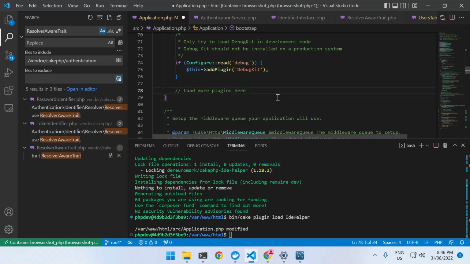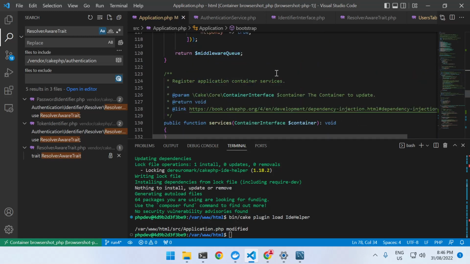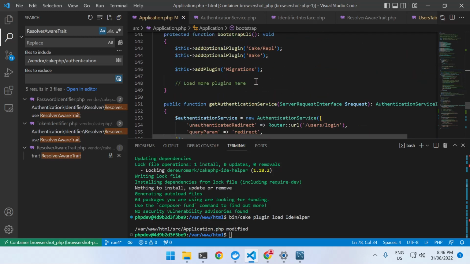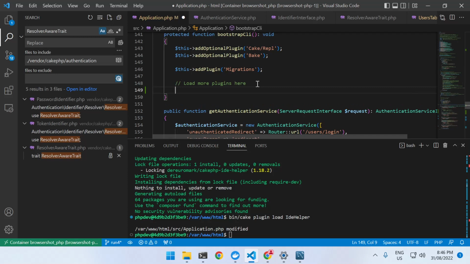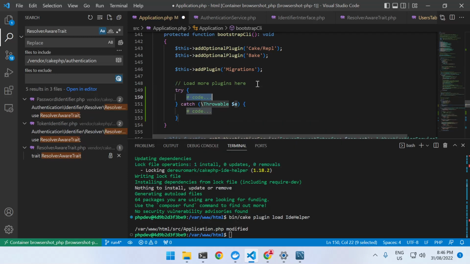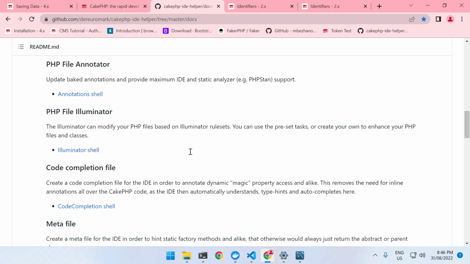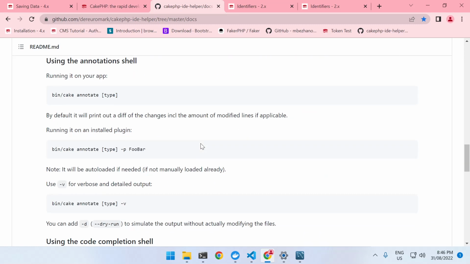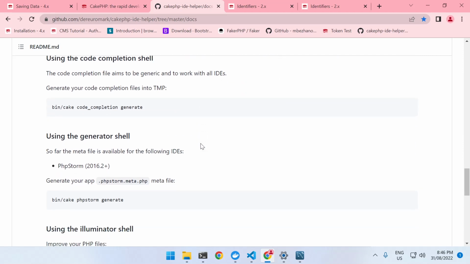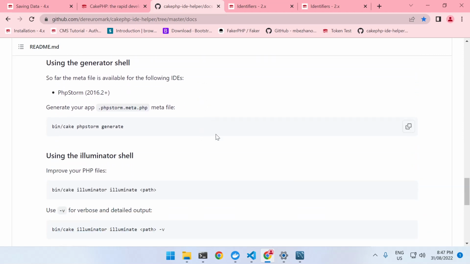So we just cut that out, go down to our bootstrap CLI method, so this is for exactly what they're asking for, put in a try-catch here, and then paste the call to add plugin in here, so that satisfies the installation requirements. Now, there's a heck of a lot of stuff in here and I don't really understand what it all does, but what I am wanting to do is to tell VS Code about all the hints it needs to develop in CakePHP.